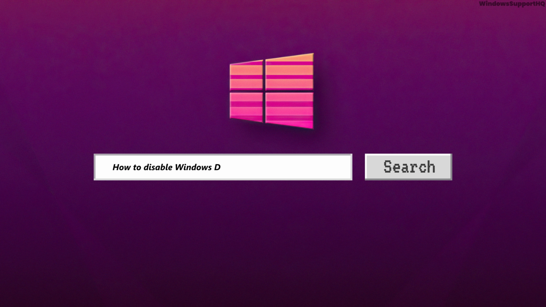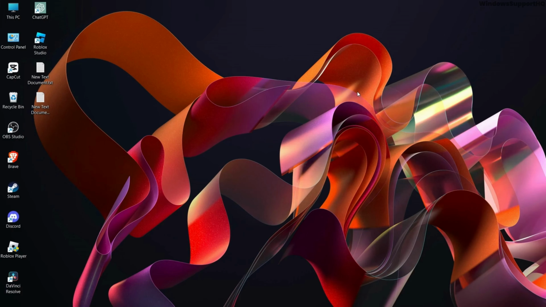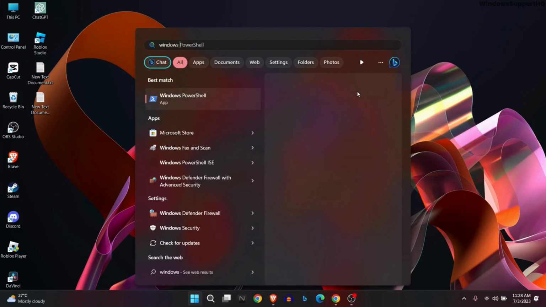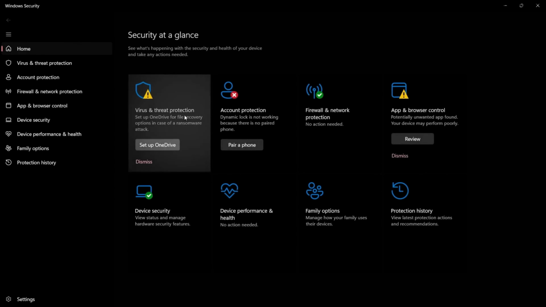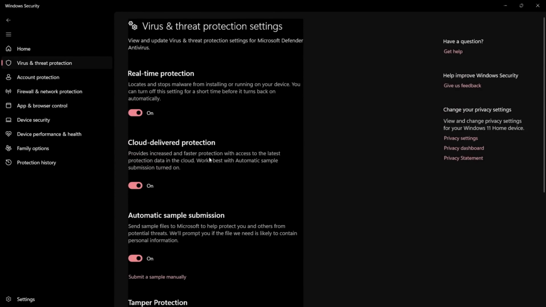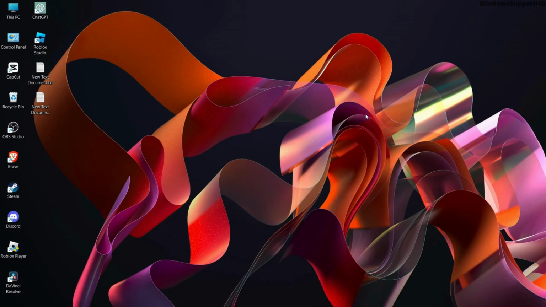Hello everyone. So today I'm going to show you one of the best methods to disable your Windows Defender. So basically, the first step is to go to Windows and search for Windows Security. From here, we disable or enable the virus and threat protection. On a temporary basis, we turn off the real-time protection. But what can we do to make the real-time protection turned off permanently?